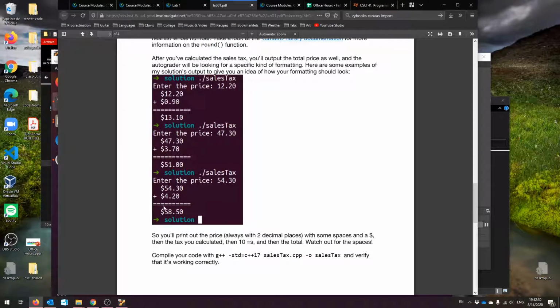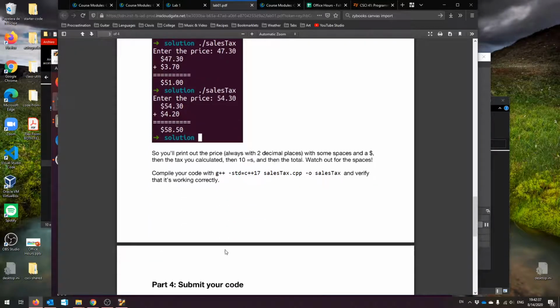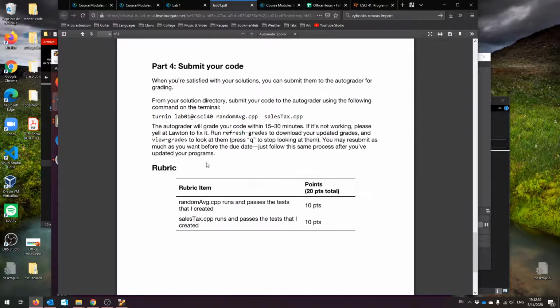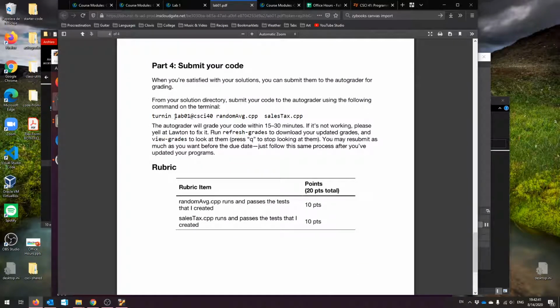And make sure to watch out for the fancy formatting. Shouldn't be too bad though. There's how to compile it. You know how to run it. Yeah, that's it. And then you'll submit that to the auto grader, lab 1 at CSCI 40, of course, and you'll give the files. And each program has equal weight. Okay, so 10 points each. And that's all. You know how to submit from last lab.